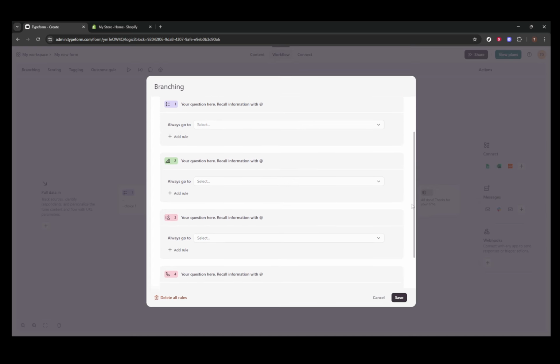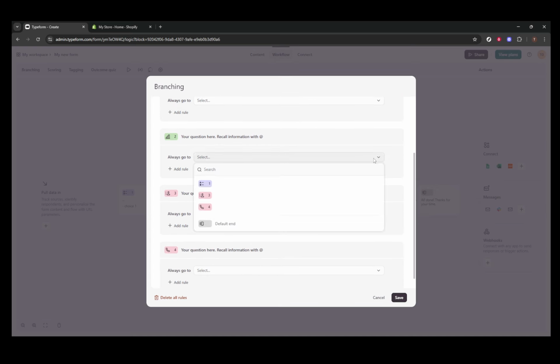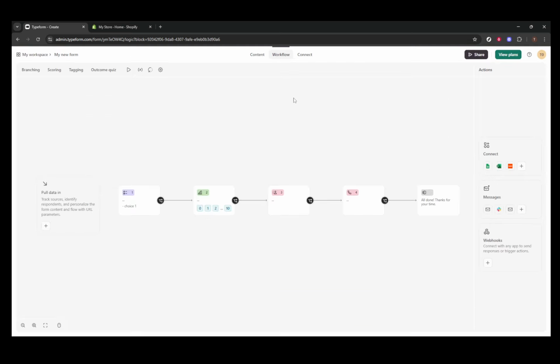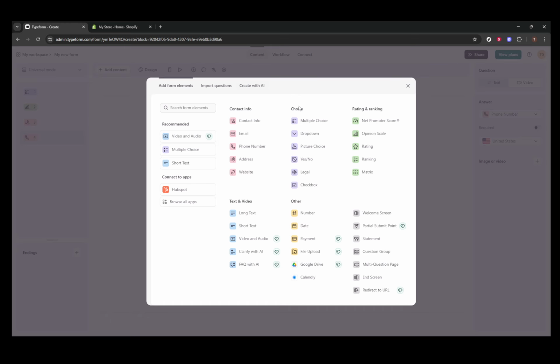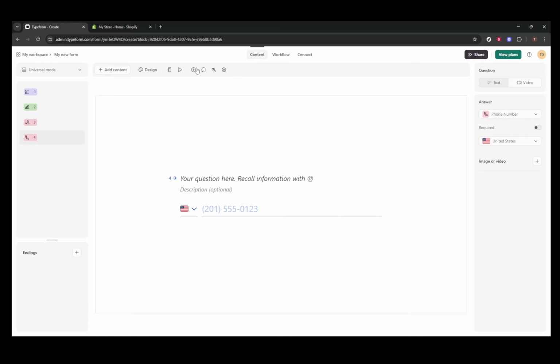Next, give your form a test run with the Preview option. Click the eye icon to see your form's flow and content in action. While your changes are auto-saved, remember to click Publish to make everything live. Once everything looks perfect, it's time to share your creation.